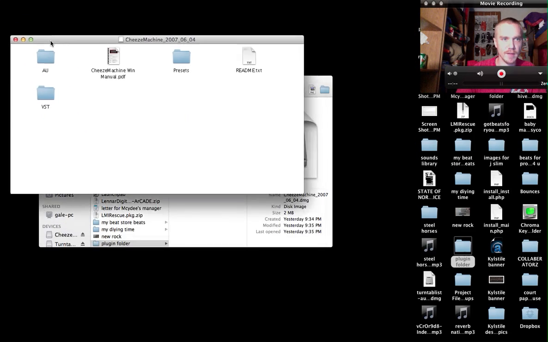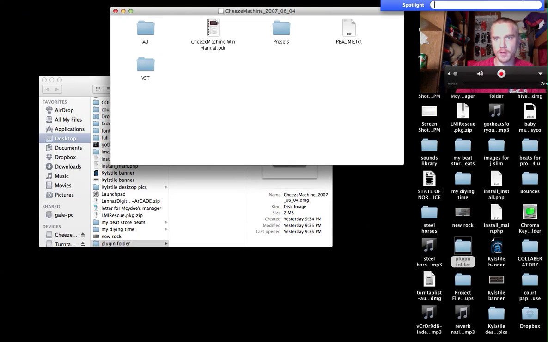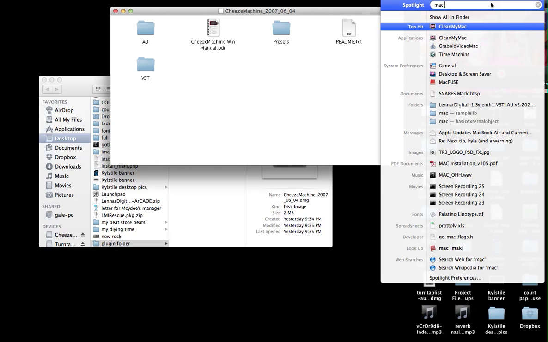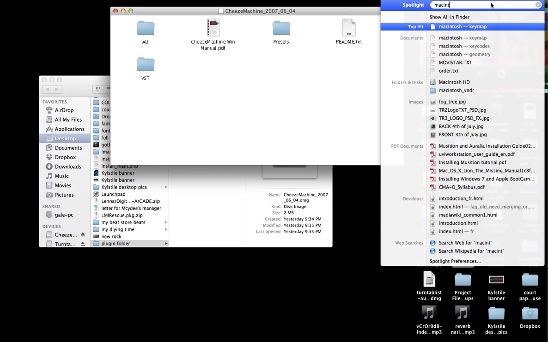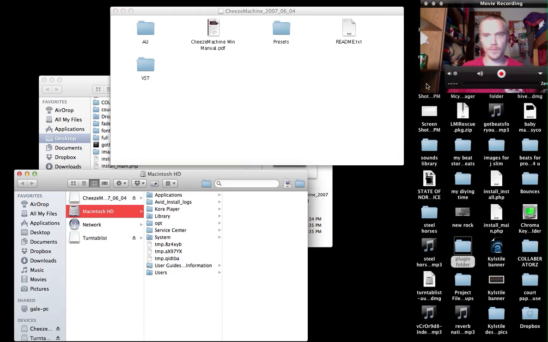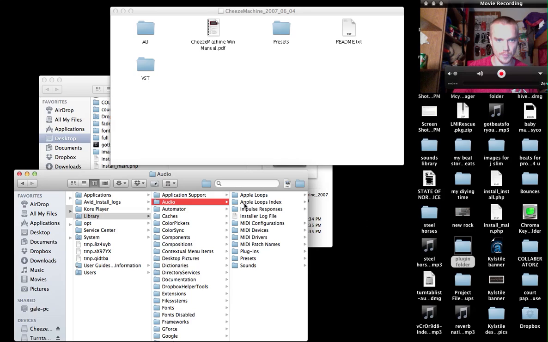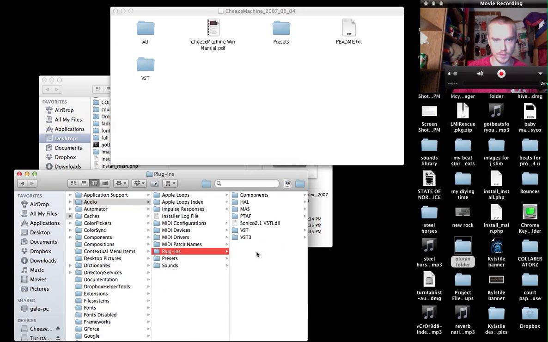Okay, now that I have that open, go here in your Spotlight, or if you already have it on your desktop, go into your Macintosh hard drive. Now you're going to want to go into Library, Audio, and scroll down to Plugins.